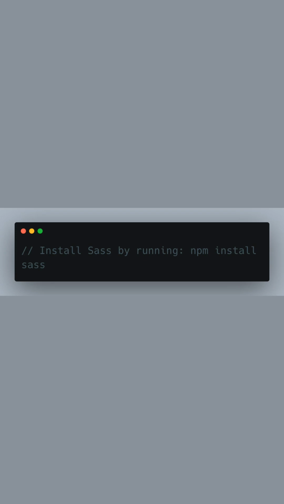To get started, you'll need to install Sass in your Next.js project. Open your terminal and run npm install sass. This command adds Sass to your project, enabling you to use Sass files and features such as variables, mixins, and nested rules.